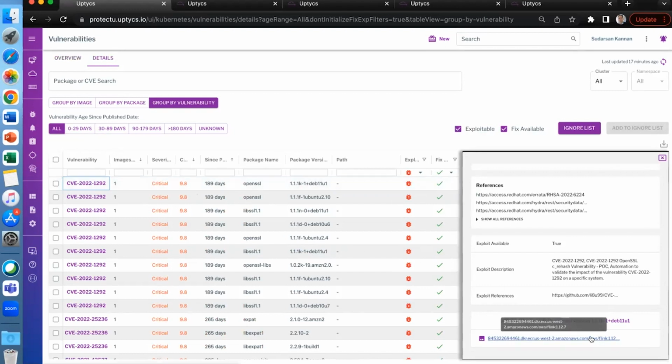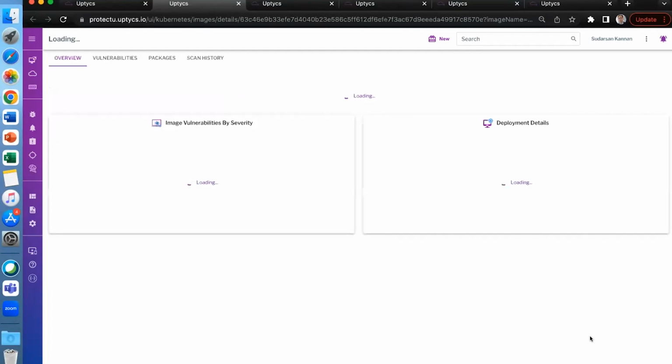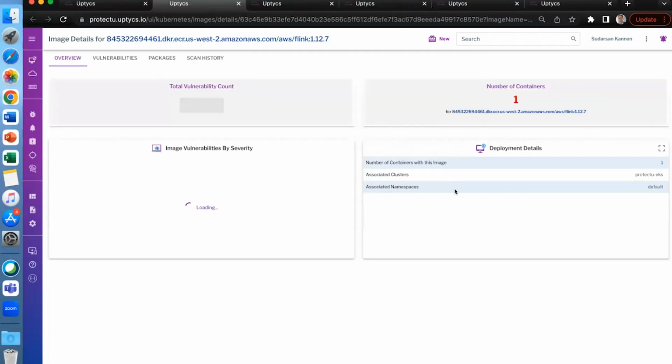I click on that image, and it will tell me where that image is deployed, which cluster it is running in, and which namespace. As you can see here, that image is running in this cluster, protective EKS, and this is the namespace. It gives you all the details about the number of vulnerabilities and how many critical vulnerabilities are in that image. So you get that connection starting from your CVE. You can drill down to find out what images are affected and where those images are deployed in my environment as a customer, as a DevOps person.